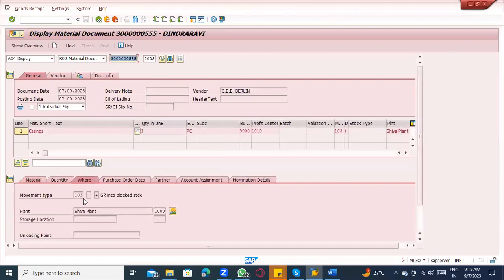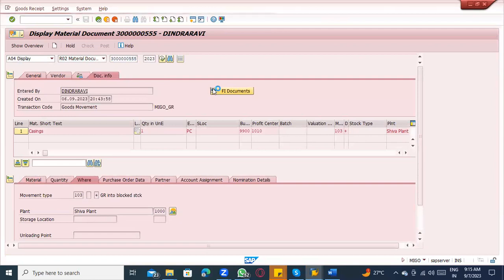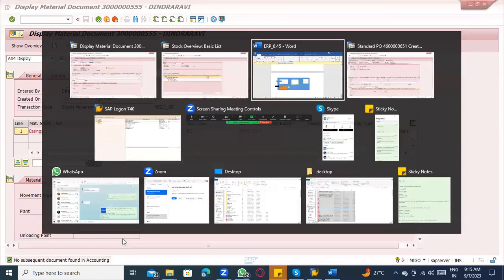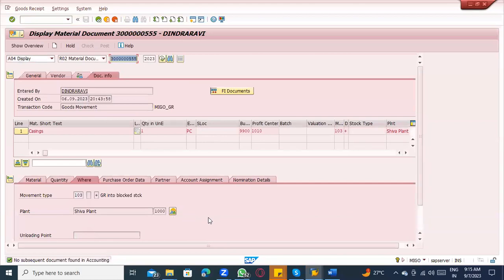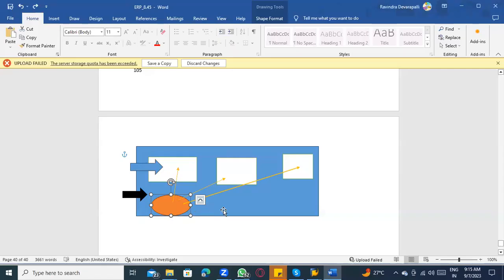So this is the 103 document, it is created. If I go to FI documents, there is no accounting impact. That means physically we didn't accept it, so we are not accepted still. That's why we are not intimated to our accounting team. The goods are not yet placed into inventory. So we are not honest until the validation is completed and we accept that.